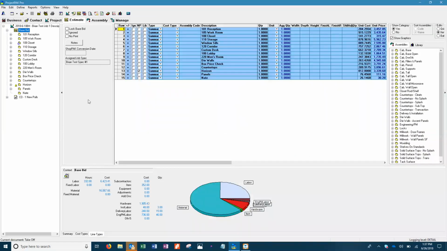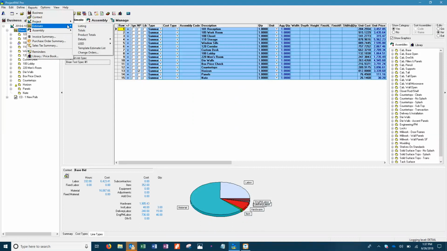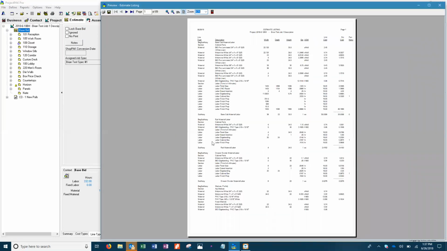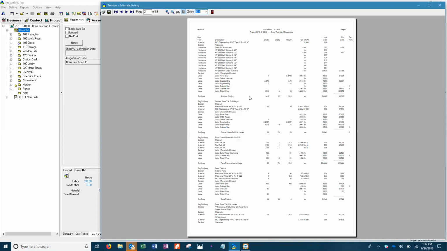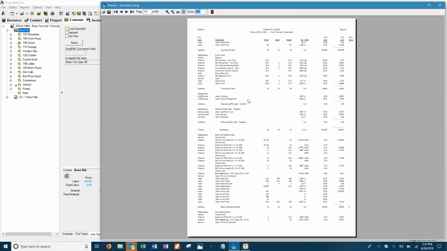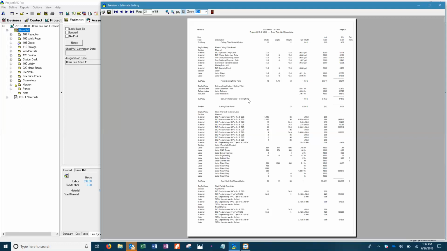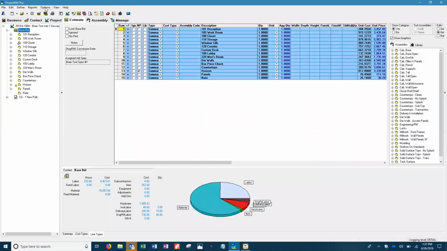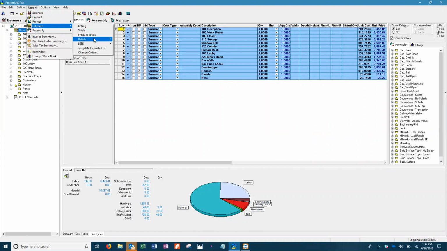Go up to the reports button. Come down to the estimate. Go to listing. Is it listing? Go to listing. It's breaking it out with the material, but not exactly the way you want it. Go ahead and close that. Let me think. Because like how we use it now, I mean, for like, product list. There it is. Go to that one.